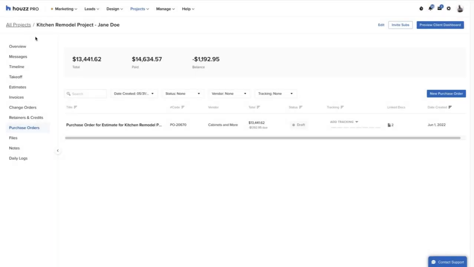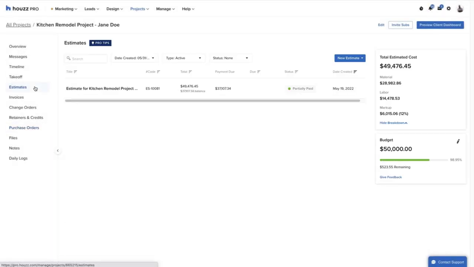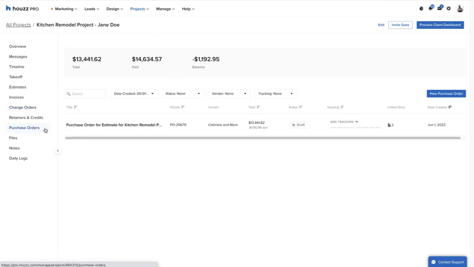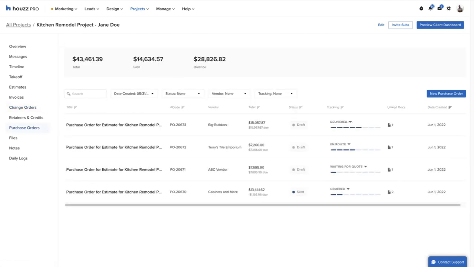Our pro goes back to their project and toggles through their documents. So far, they've created an estimate, a change order, and all of their purchase orders for this project. The pro has even labeled the tracking status for each purchase order and can view at a glance the big picture of where in the ordering process the products are, from ordered to installed.